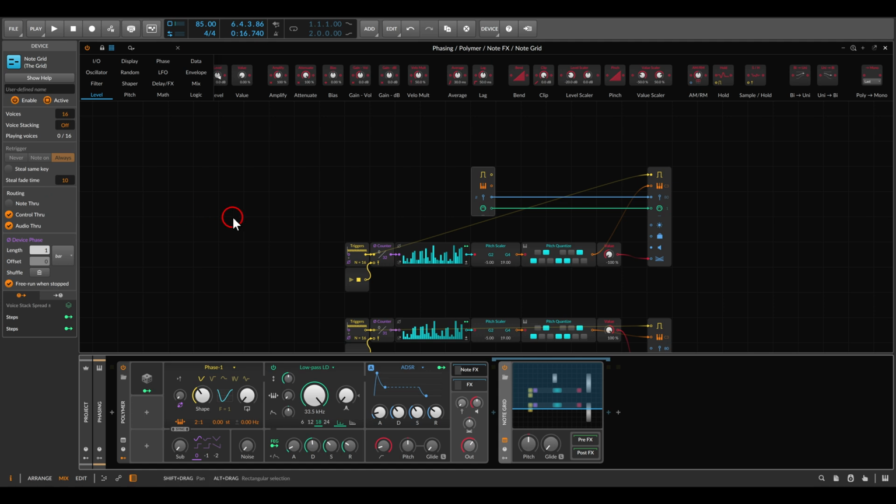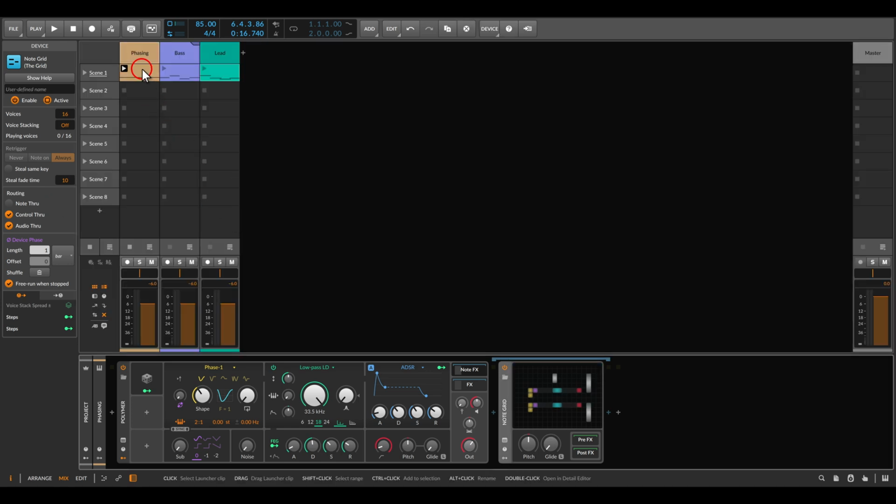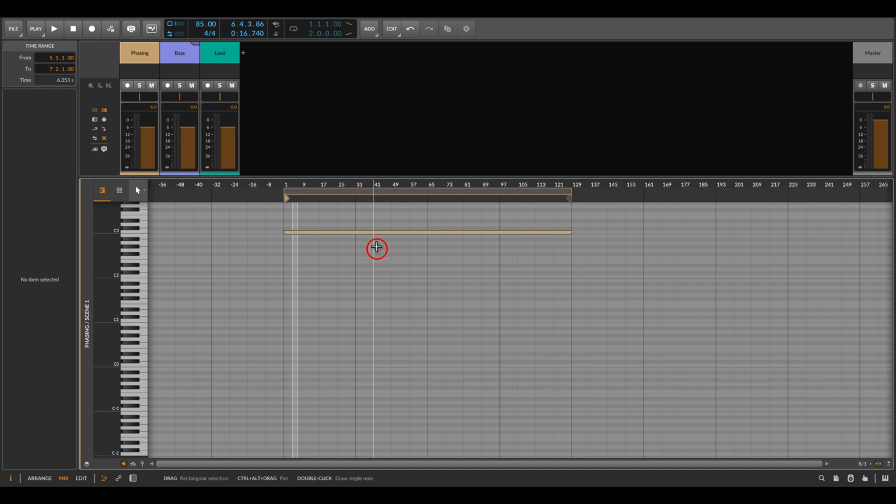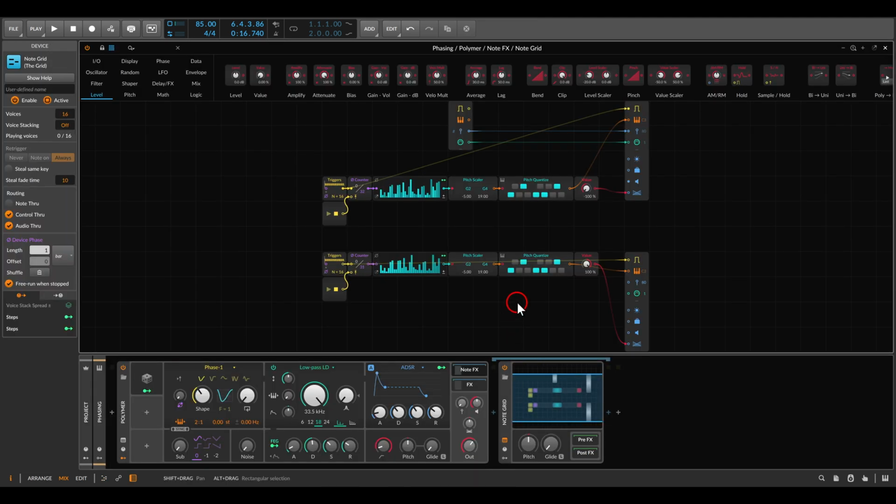And another thing you should remember is having also a note event. Here I have just a long note as a clip, because otherwise polyphony will not work in the note grid.